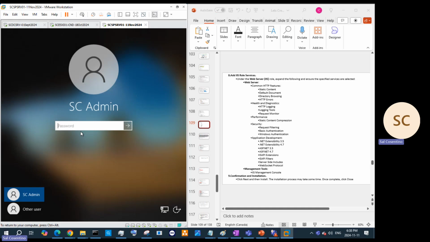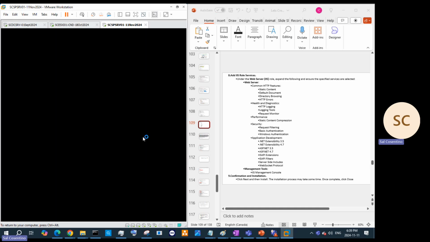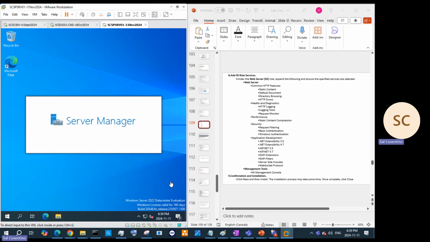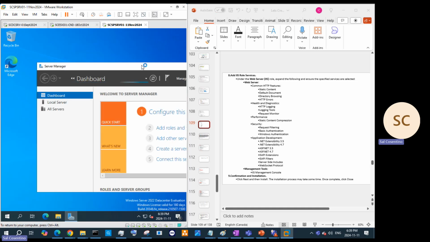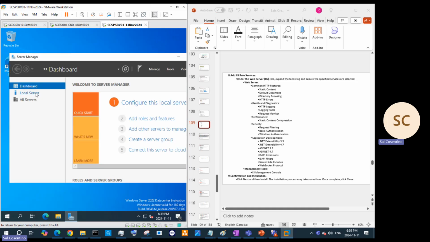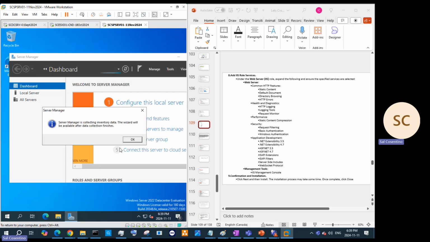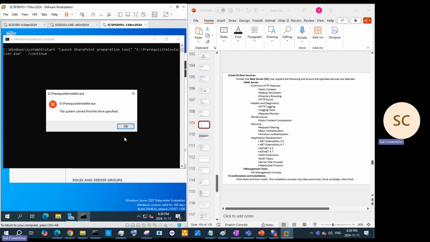So I'm just going to hit Control Alt Delete. I'm going to sign in with my domain admin account. And that's it. So I'm just going to wait for the binaries to load. Once the binaries load, I am going to add roles and features here. Just waiting to collect the inventory data, so that's fine. And those are all the binaries and stuff, regardless.